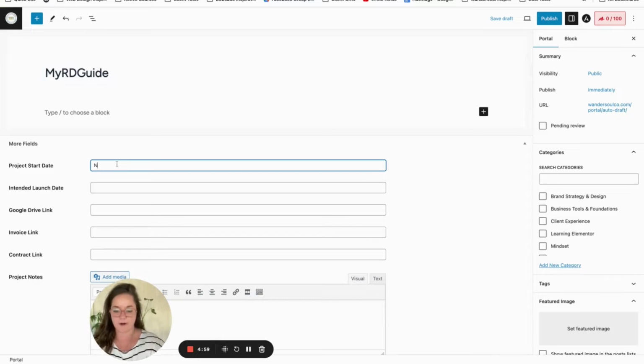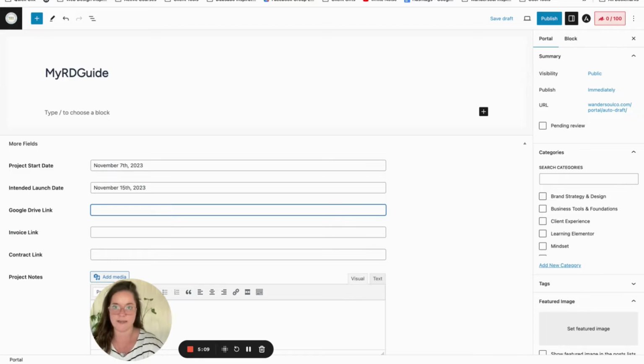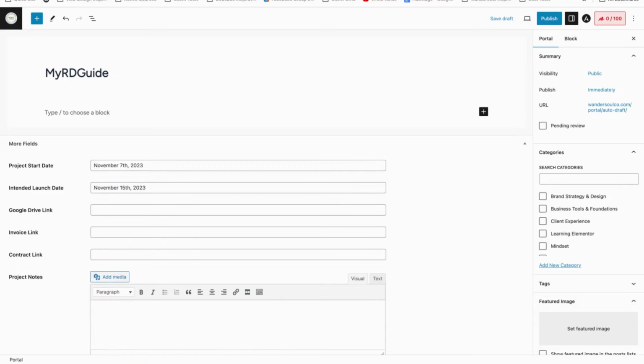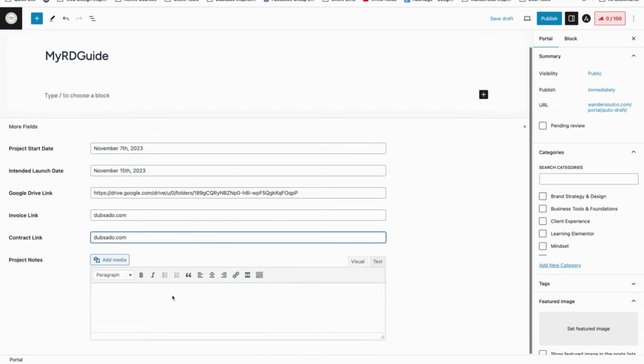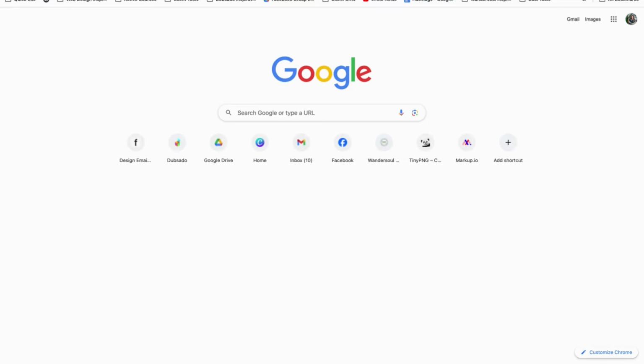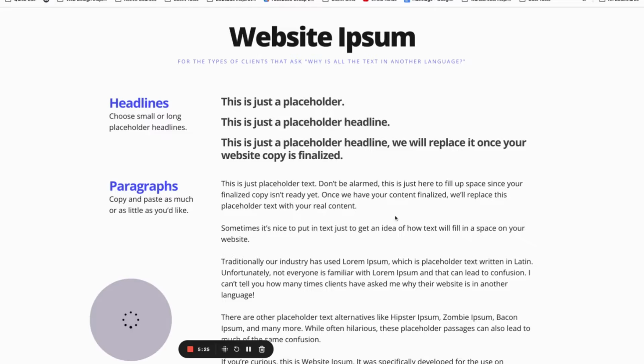I'm going to put a project start date of November 7th, 2023, which is today, and I did get started on her project today. Then her project should launch next Wednesday, so I will put that as the intended launch date. For Google Drive, I just happen to have her Google Drive pulled up, so I'll put that in here. And the invoice and contract are both in Dubsado, but I'm just going to put dubsado.com for the purposes of this exercise, so that I can keep this moving without going and finding those specific links.